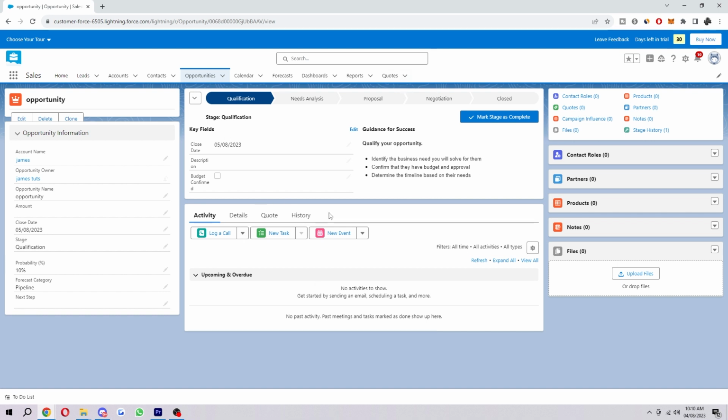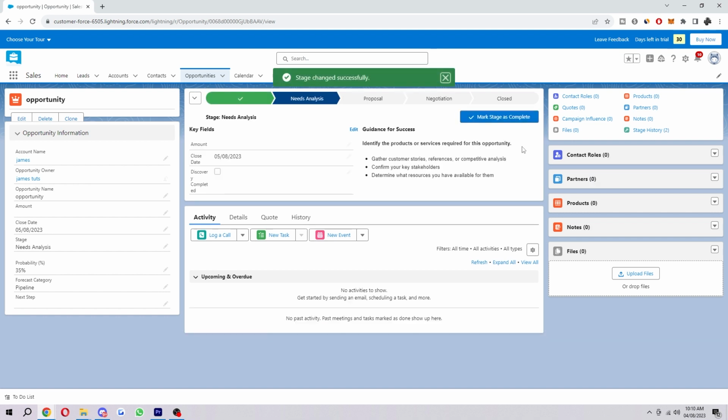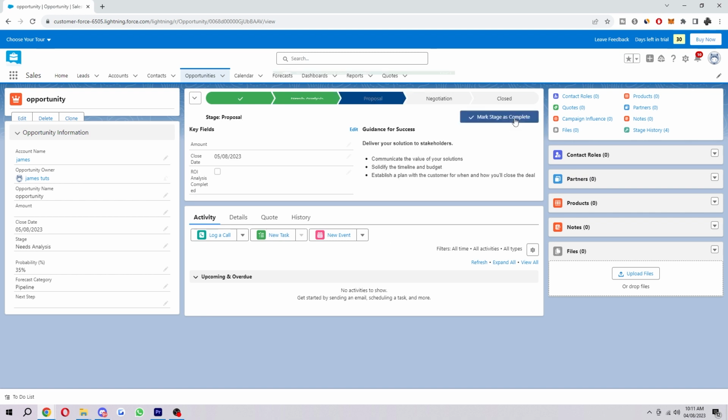And then once we're happy with that and we're ready to move on to the next stage, we can select mark stage as complete. And then next up we'll be on needs analysis. So here it tells you to gather customer stories, references or complete analysis, confirm your key stakeholders and determine what resources you have available for them. Again, once you've completed this one, we can select mark stage as complete.